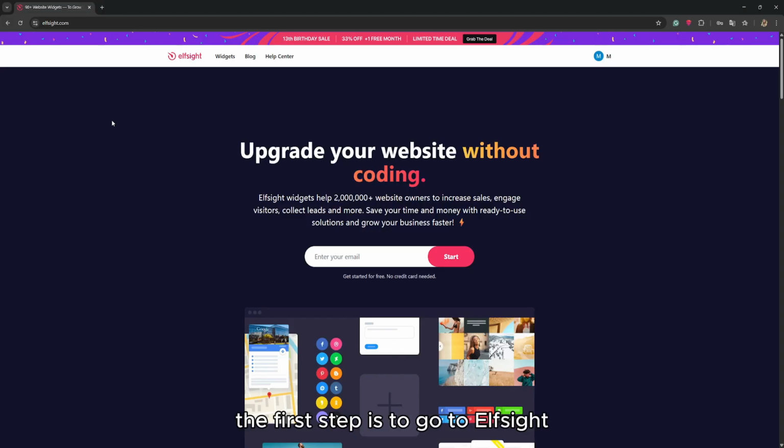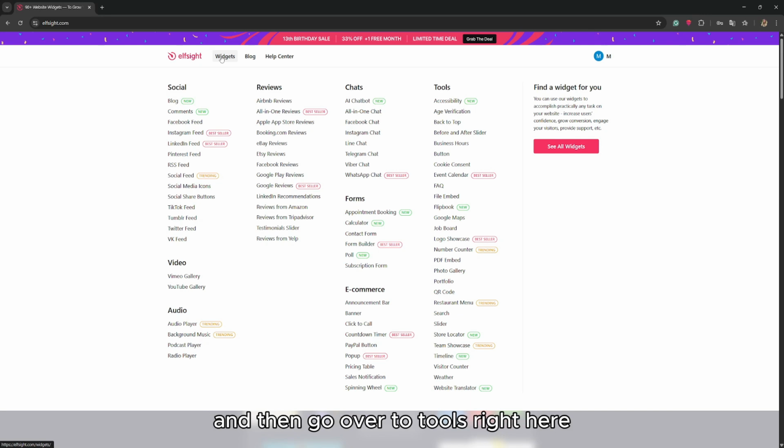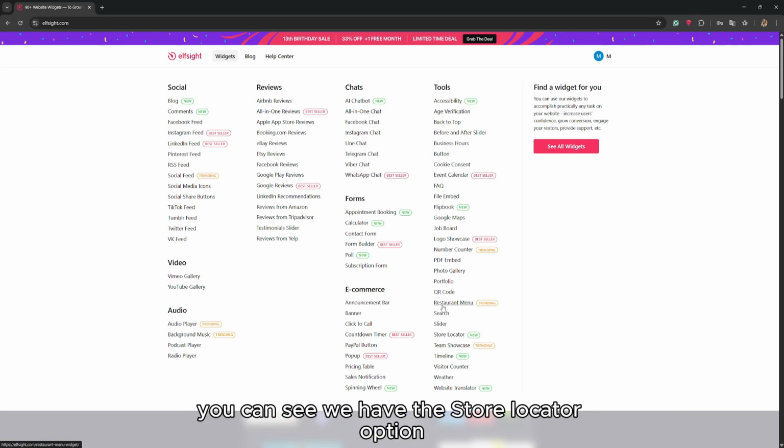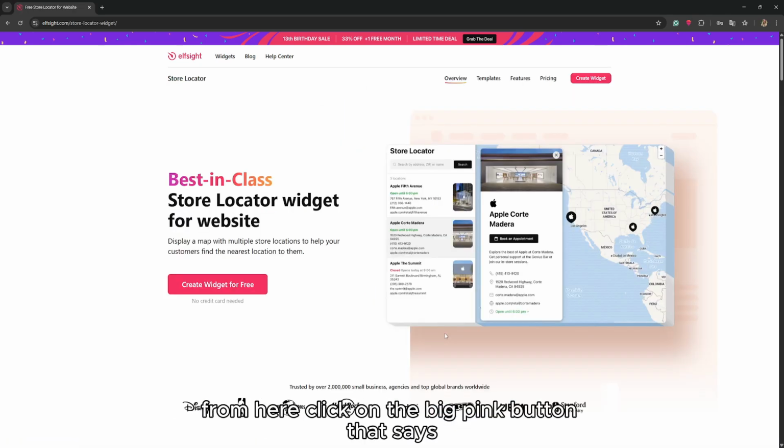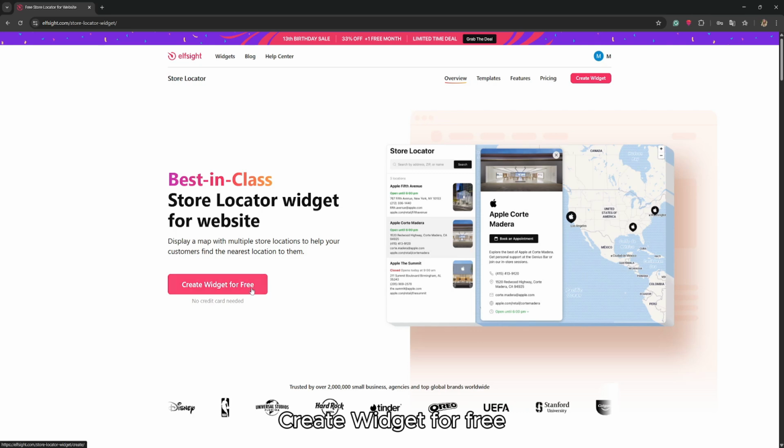The first step is to go to Elf's site. I've added a link for this website in the top of the video description, so go ahead and click there and you should end up on this page you're seeing on my screen. From here, go up and click on widgets and then go over to tools right here, and all the way down at the bottom here you can see we have the store locator option, so go ahead and click right there. From here, click on the big pink button that says create widget for free.